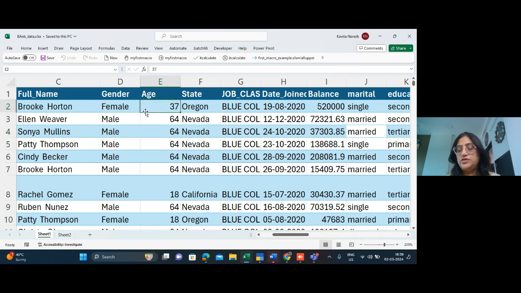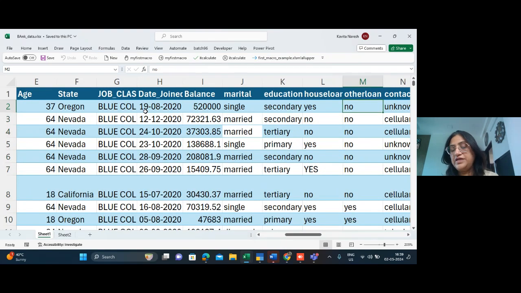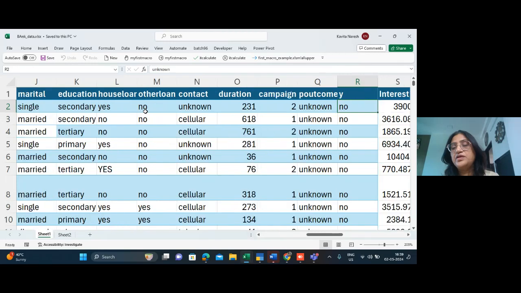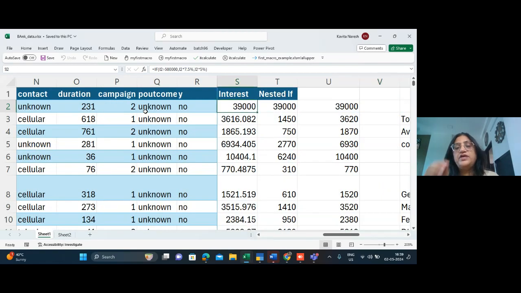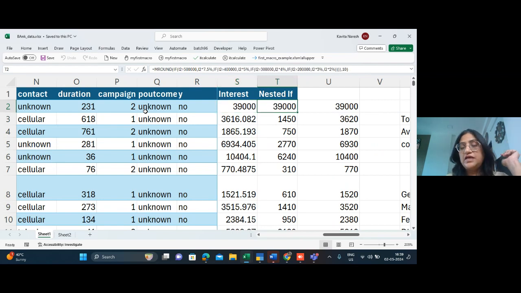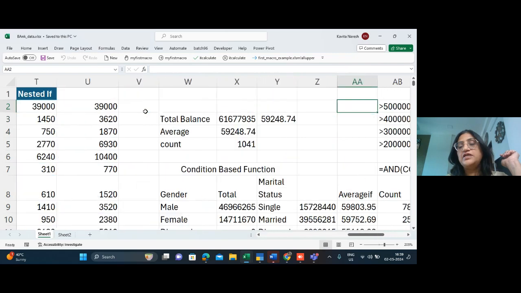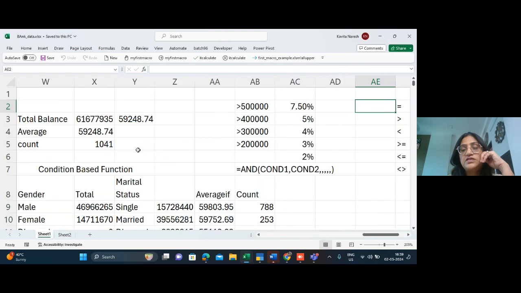Good evening, everybody. Make sure you can see my screen. Till now we have learned so many functions. The last functions we learned were sum if, count if, and average if. Today we are going to learn the advanced functions of sum if, that is the sum ifs function, and the second is the average ifs function.